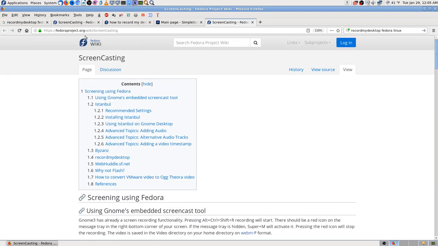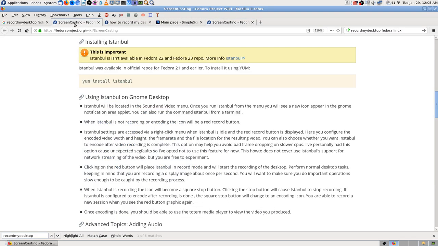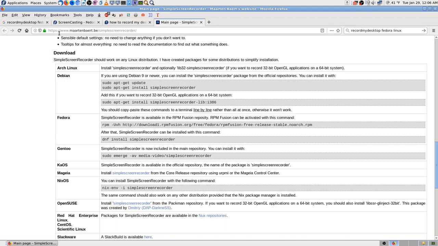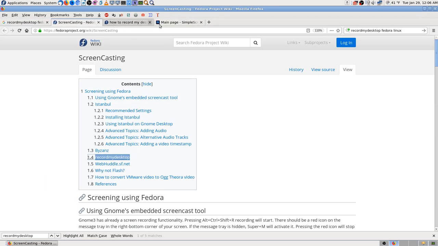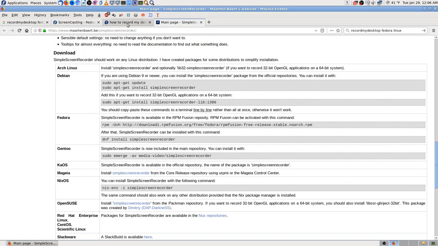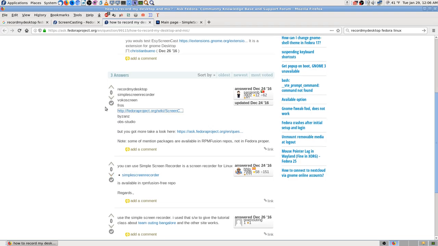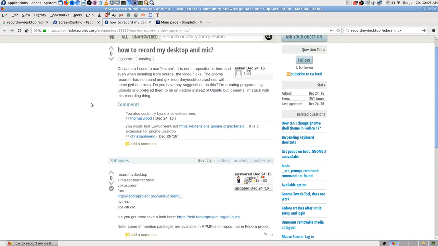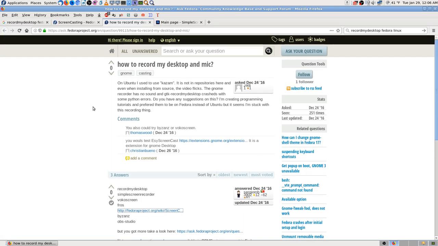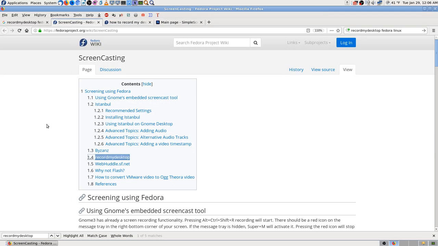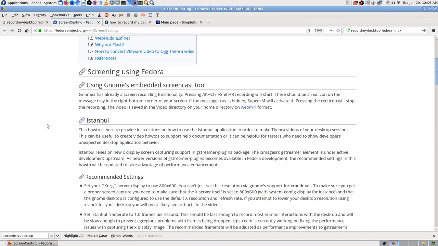At the same page I've already been on. Yeah, screencasting. Yeah, see, that's what they... I already know that Frozen doesn't work without Record My Desktop, and I can't find Record My Desktop to install it. Istanbul, yeah.